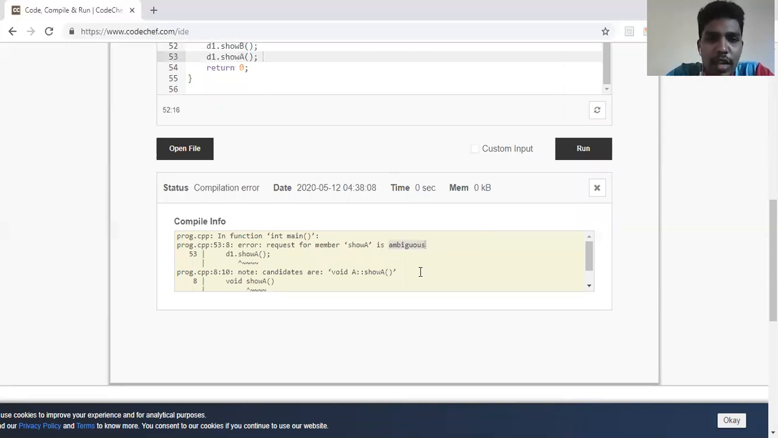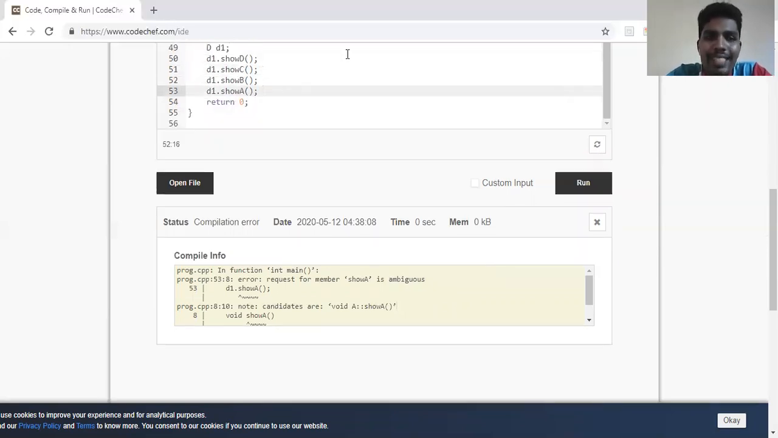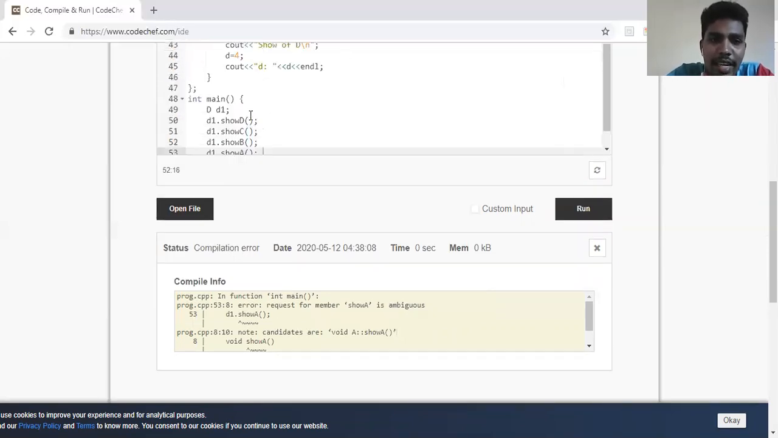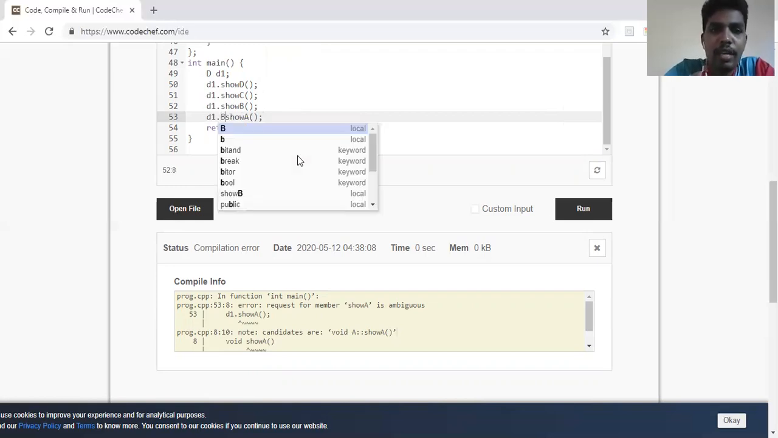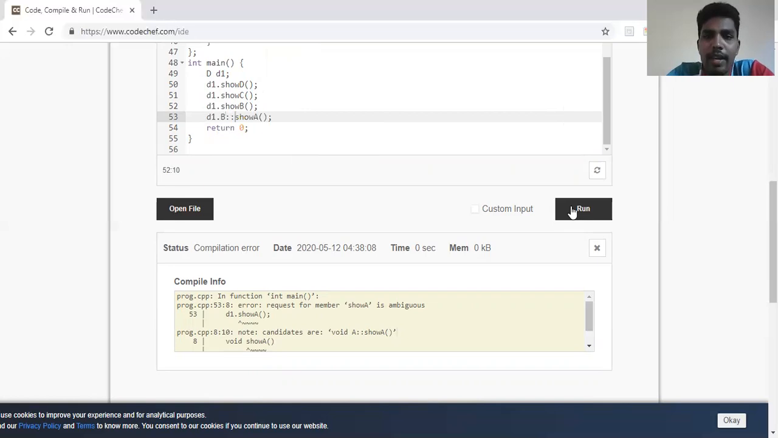Why confusion? Show A actually belongs to A, but I can access it because D inherits B and C, and both B and C are inheriting A. So now D is confused whether I have to get A's features through B or through C. So how will I solve this particular problem is, I just have to take the value through B. So I should write B scope and run.